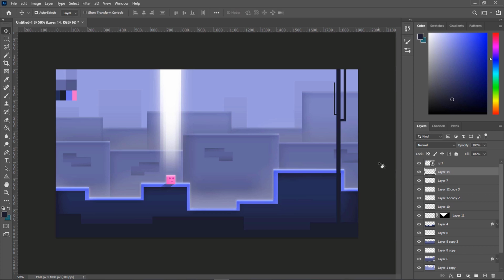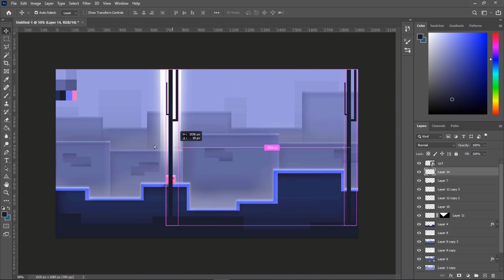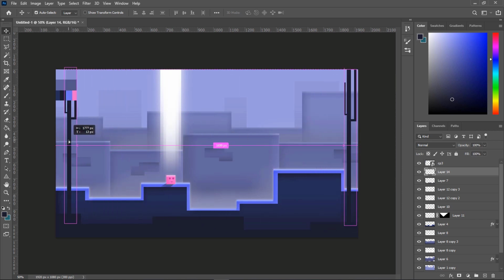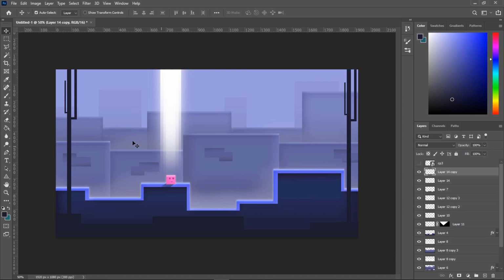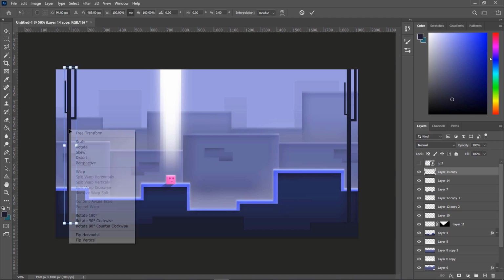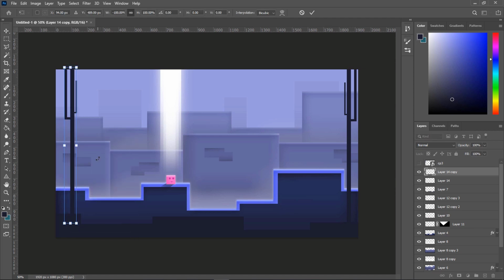Okay, let's choose the V key, which is the move tool. Let's move it here a little bit. You can move it using your arrow keys on your keyboard. Okay, let's hold the Alt key and let's make another one here. We can disable our color palette. Let's click Ctrl T and flip it horizontally. Okay.